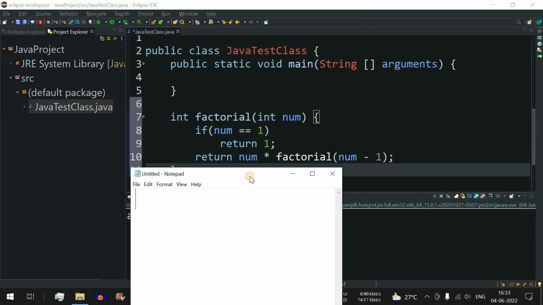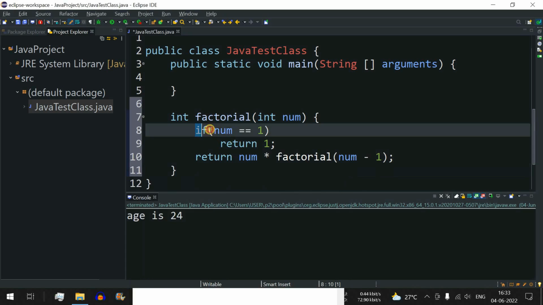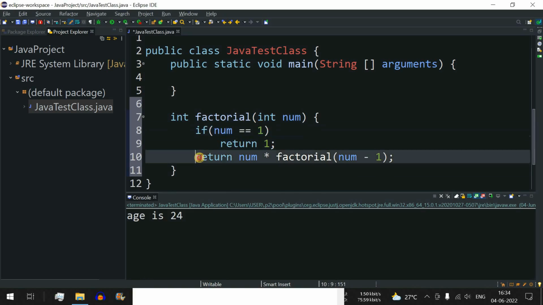So guys, what we are trying to do over here is, the very first thing, let's say the number value is 5. So this 5 will be passed over here to this factorial method. So we have factorial 5. Now the control flow will come over here. It will check whether the number value is 1 or not. No, in this case. So it will go to this statement, that is return num multiplied by factorial num minus 1.